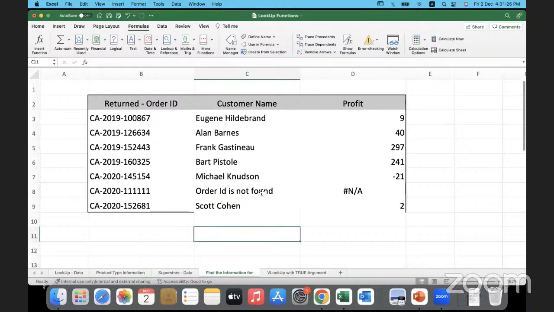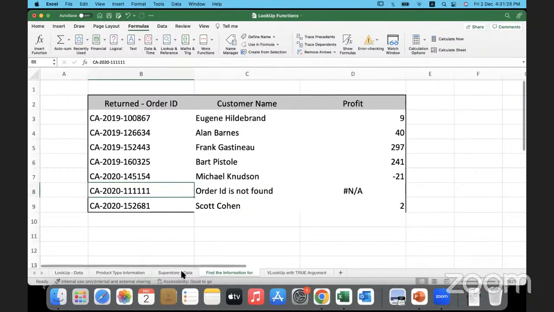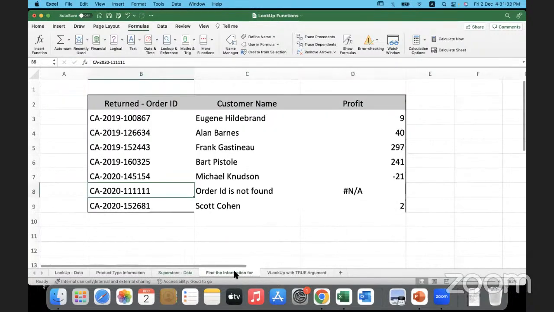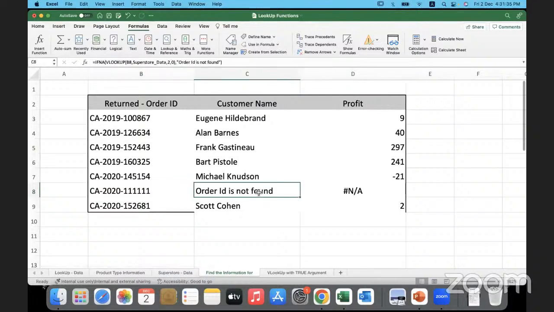All right. Now, even though this order is present in this data, somehow the name of the customer did not get pulled back. Why did it not get pulled back? See here, we are searching for this particular order in the superstore data named range, isn't it? And exactly what does this named range contain? What is the amount of data that it is referencing? How do we get to know that?